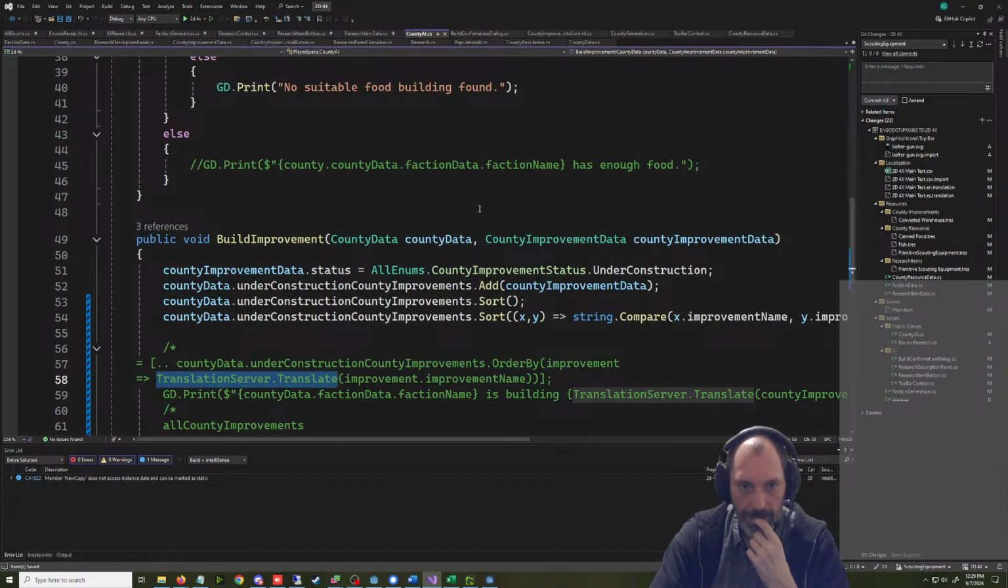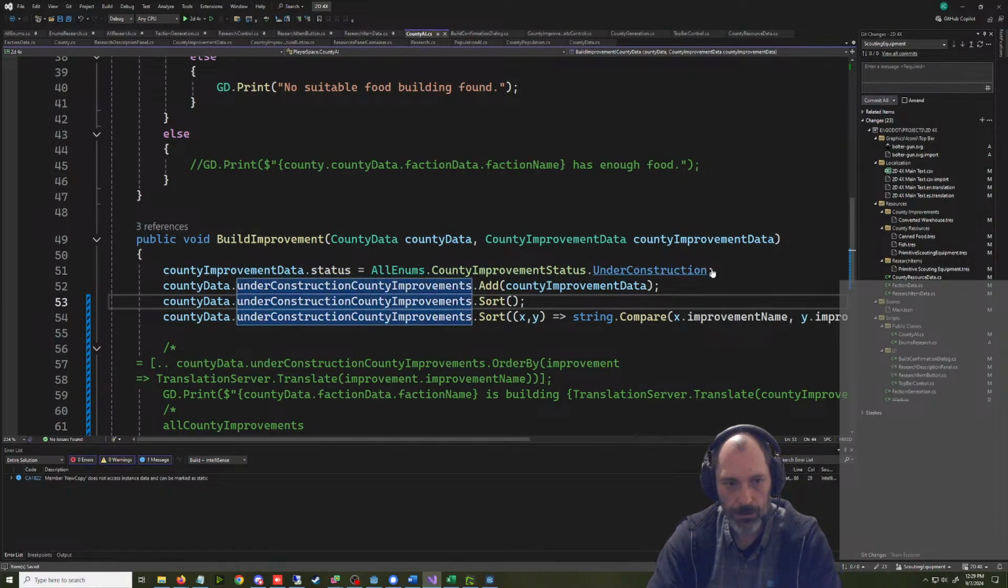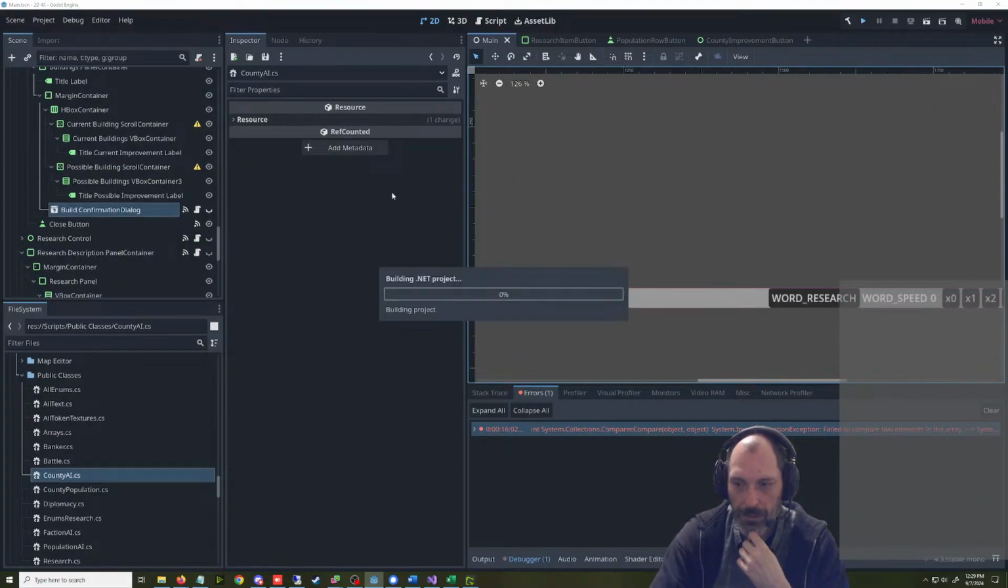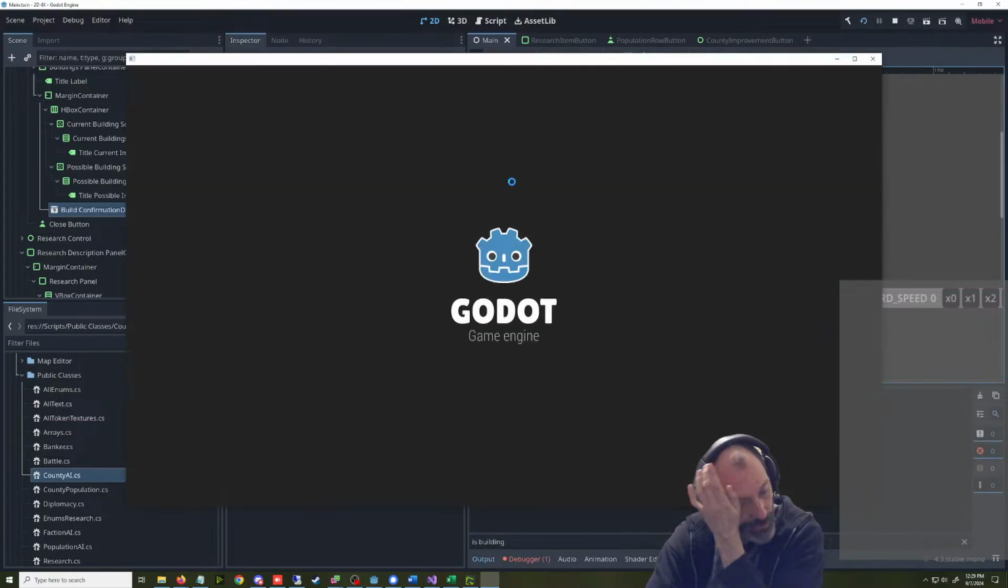So this is the status. What's going on here? So we build improvement. We add this thing in there. And the first one it doesn't have a problem with because there's only one of them. Well, we actually have two. What is going on here? We have two things in there. Let's try it again here. I don't know if that has anything to do with anything, but let's see.